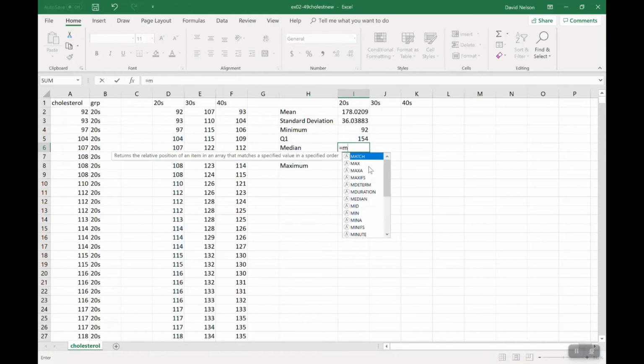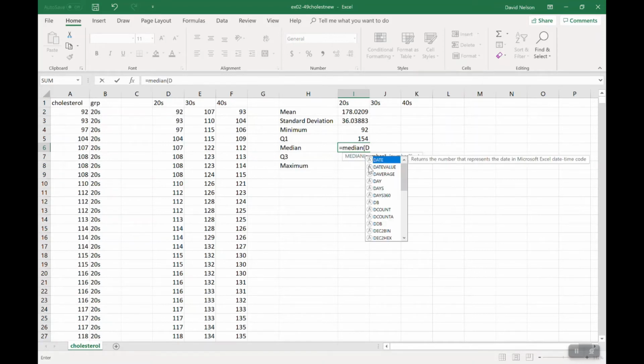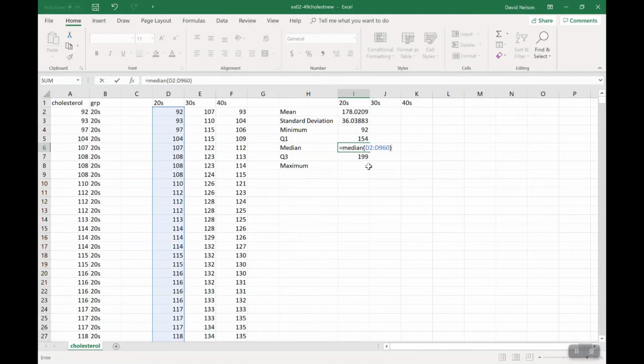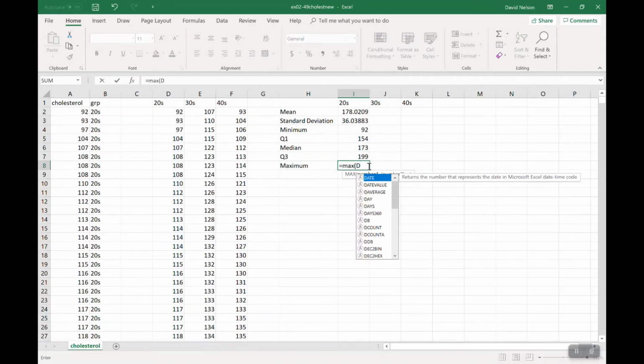You've got sort of two choices. You can do MEDIAN of D2 to D960 in there, and that will give you the median of the list. Or you could also use QUARTILE with the number 2 in there, and this should be the same for D2 to D960.